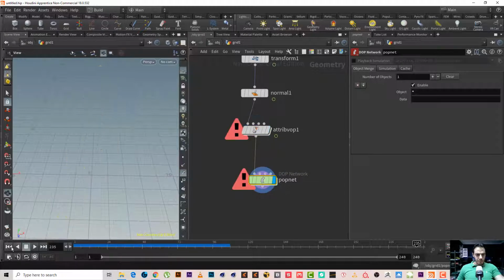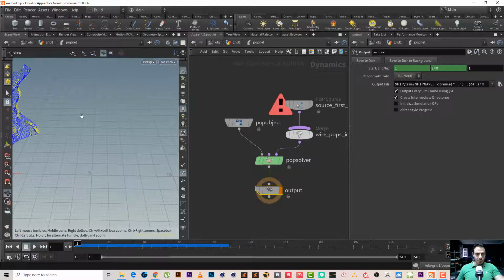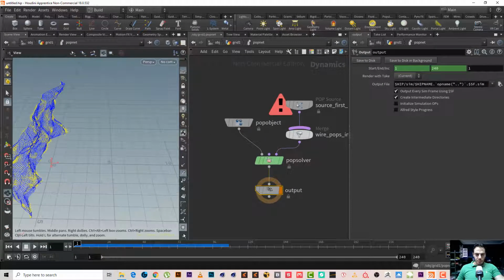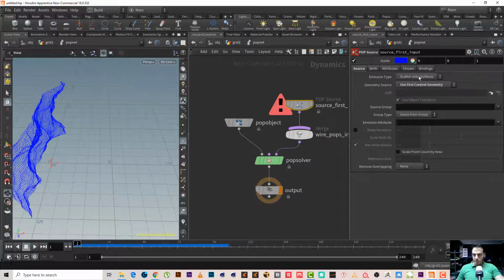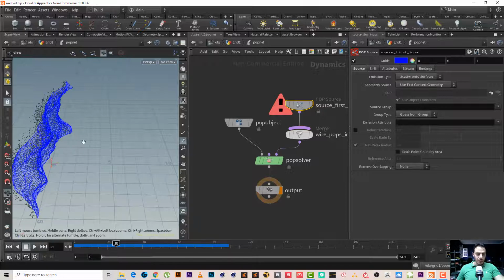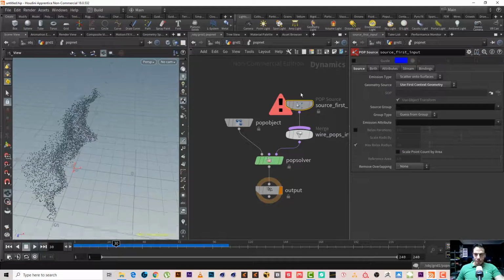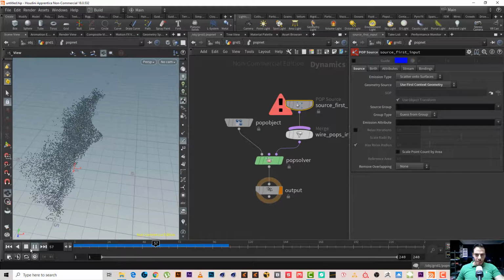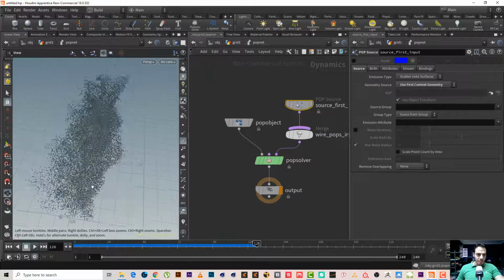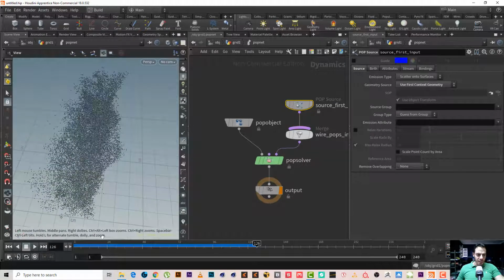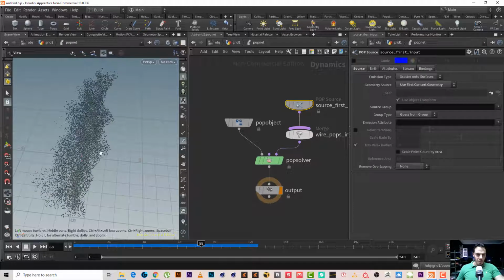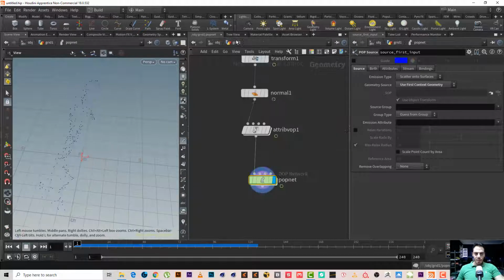Let's go back, let's go inside here. Let's uncheck this one. Okay, so as we can see here, I'm not sure why it gave me this error. Some particles are going in the other direction. We want all the particles to go in this direction, right? How can we do that?